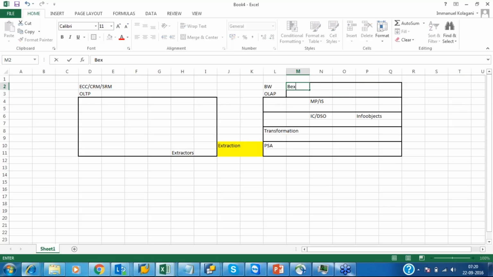Business Explorer, or you call it in short as BEX. All right. So this can also be used on top of BW for reporting. You can also use Business Objects as the reporting layer, but the proprietary reporting tool that you would have with BW is called BEX.